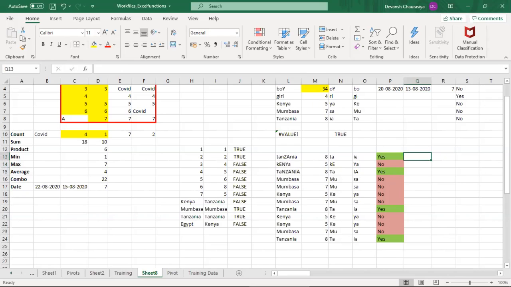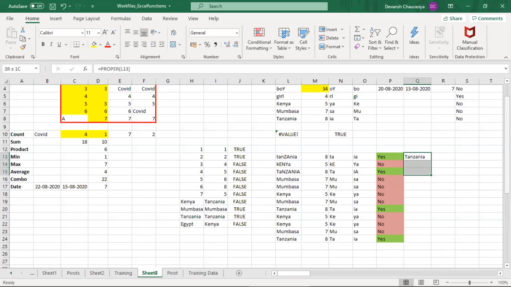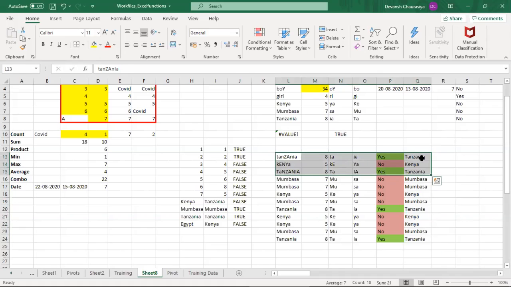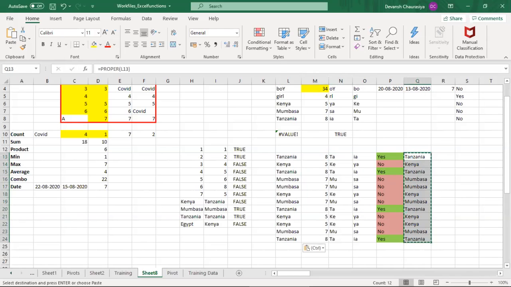What I will do is I'll type equal PROPER. I want it in a proper case. I select this text and I close it and I drag down to 3 columns or till down here. Now everything is proper. You see this Tanzania is proper. I'll copy this. I can leave it there, or if I want to replace the original proper case, I'll just replace it and I'll delete this. Okay.